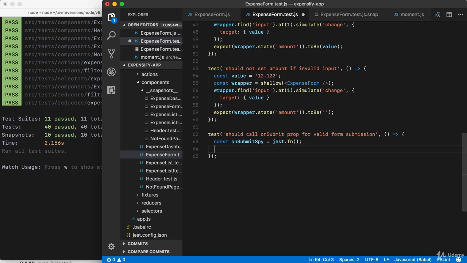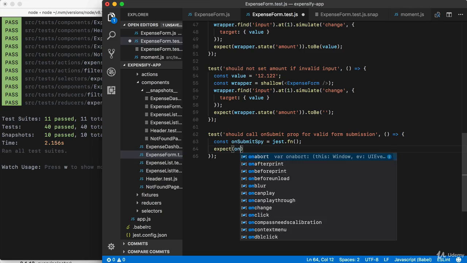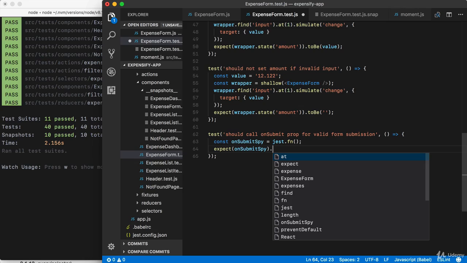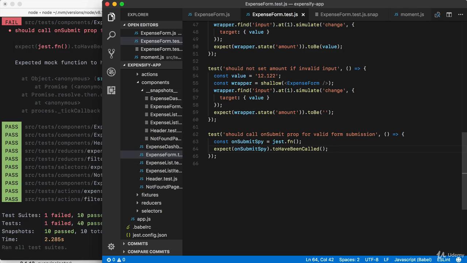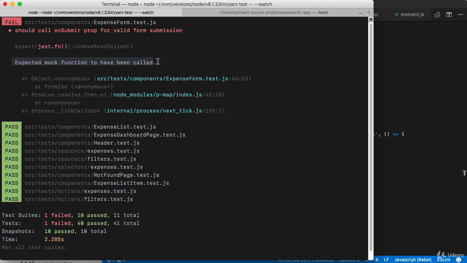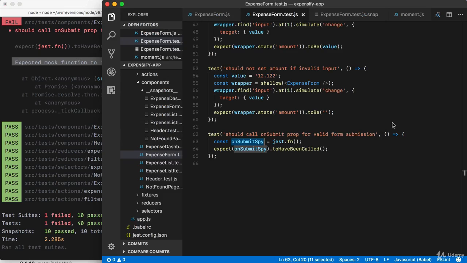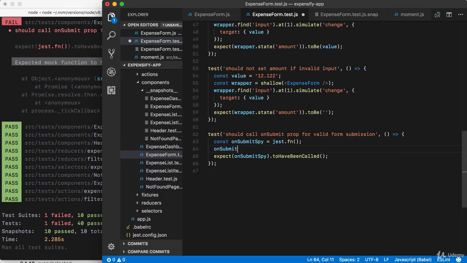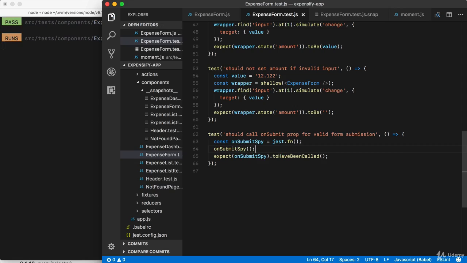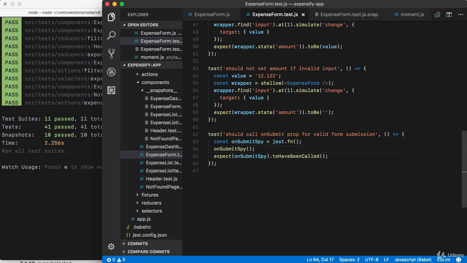We don't care how many times it was called. We don't care what it was called with. We just care that it was called. So we can expect onSubmit spy. And right here, the assertion is toHaveBeenCalled. So this is going to throw an error if your spy was never called, and the test case would pass if it was called. If I save the program, obviously our spy was never called and we are getting an error. We expected the mock function to have been called, it wasn't, and that's why the test is failing. If I were to add a call in here to onSubmit spy, and I were to resave the test suite, this time around, the spy would be getting called and the test case would indeed pass.